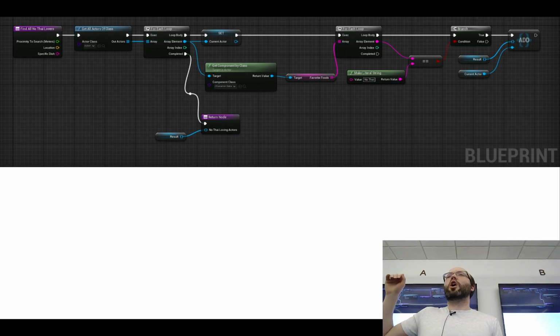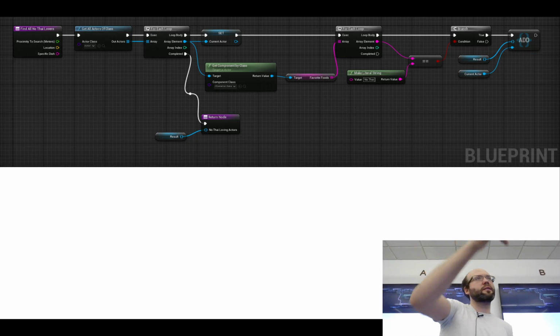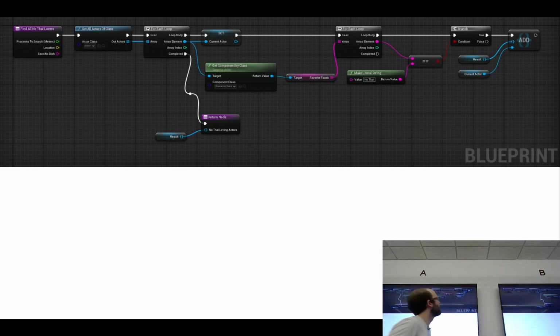A reminder, you can always roll your chair up here if things are hard on your eyes to see. Yes? It's taking all the actors. Okay, that's a big thing. Isn't this crazy? Everyone, look at this. We are using a crazy function called Get All Actors of Class.